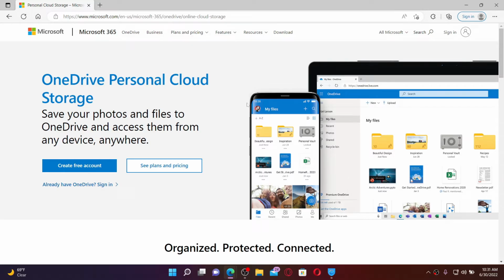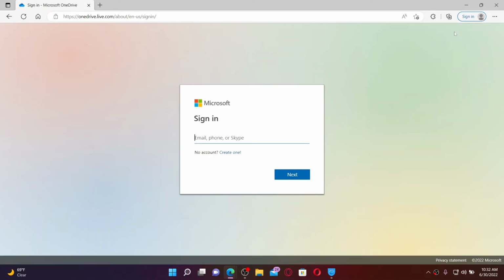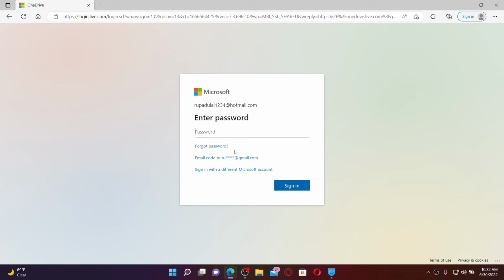From the official web page of Microsoft, go to the top right hand corner and click on the sign in button. To log into your OneDrive account, you'll need your Microsoft account's credentials. In the sign in area, go ahead and enter your Microsoft account's email, phone number, or Skype ID. I'm going to choose my email. Once you type it in, click the next button on the next field. Type in your Microsoft account's password and click the sign in button.